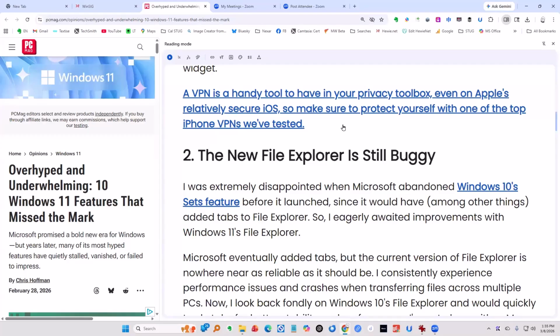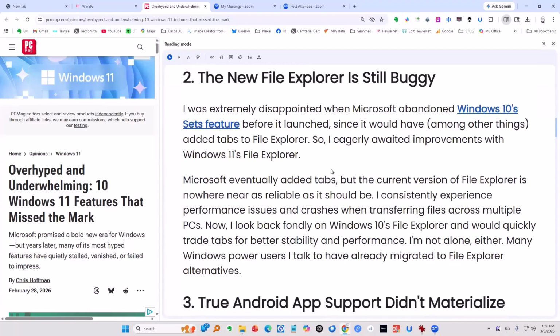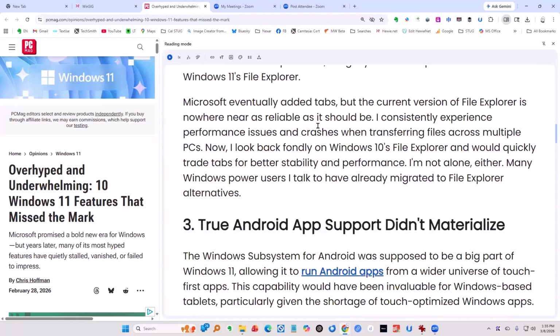The new File Explorer is still buggy. The person who wrote the article said, I was extremely disappointed when Microsoft abandoned Windows 10's Sets feature before it launched, since it would have, among other things, added tabs to File Explorer. So I eagerly awaited improvements with Windows 11 File Explorer, and basically there haven't been. I haven't had any trouble with it. I don't use the tabs that much because I'm moving things back and forth, and I want them both open at the same time. So I'll have two or three of them open, and I'm moving things around that way.